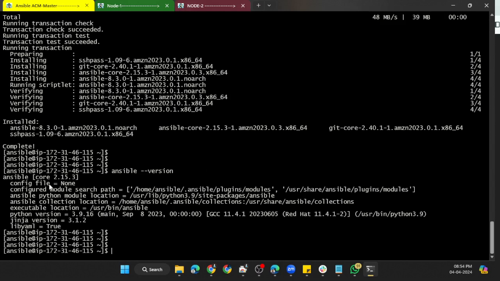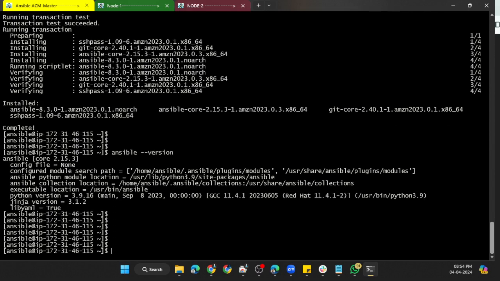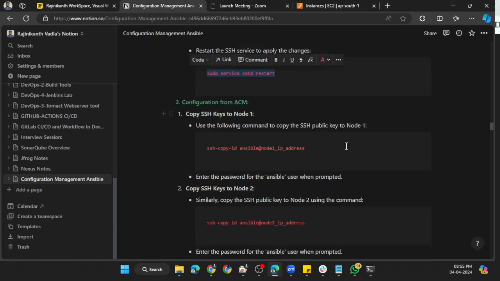If you see the line above, config file is equal to none. So what is this config file? Interview question: what is ansible.cfg? Ansible dot CFG, the Ansible configuration file. So this is the file. You can also call it a type of inventory. Again, what is meant by inventory? I have already given the notes very clearly here. You can go and read it.